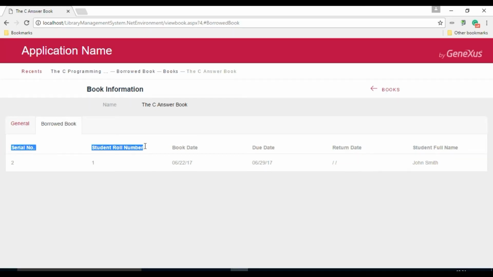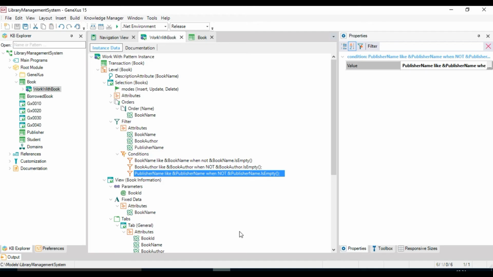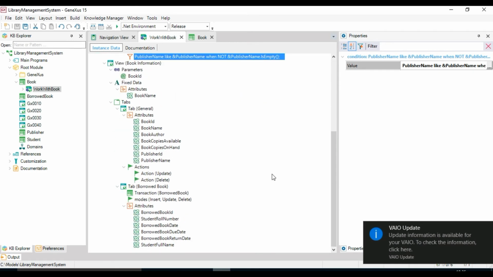We will remove the attributes borrowed book ID and student roll number. We will also make student name the first column of the grid. To implement these changes, scroll down to the tabs section under the view node of the work with pattern for this transaction.